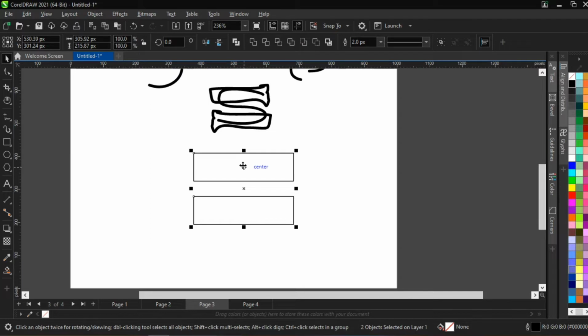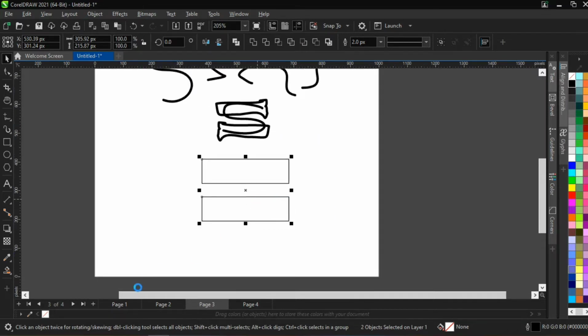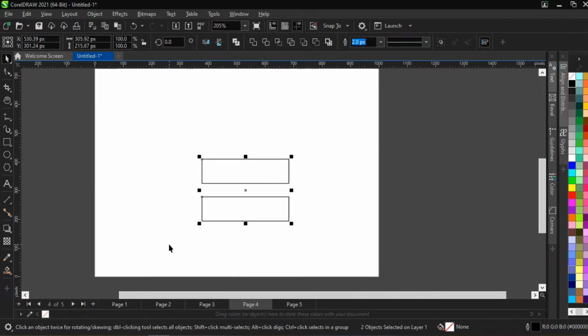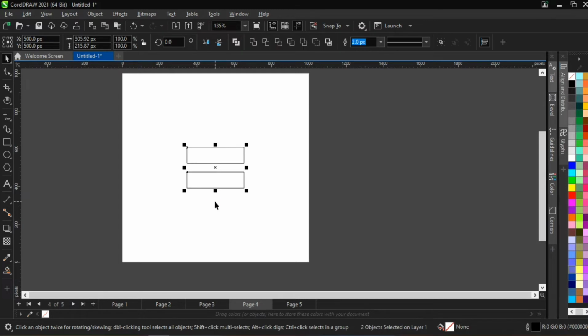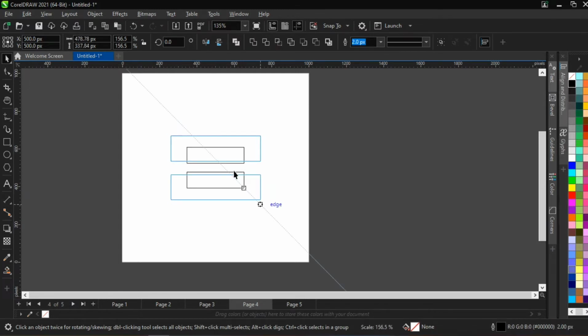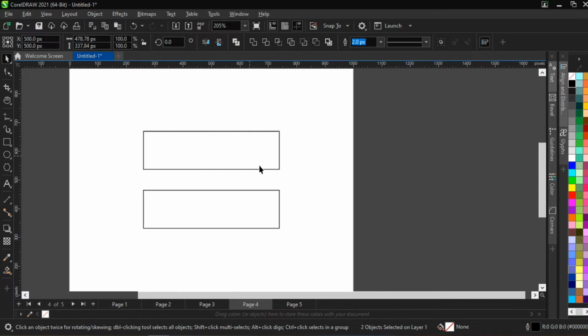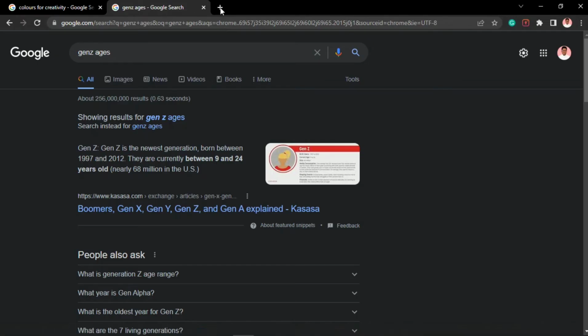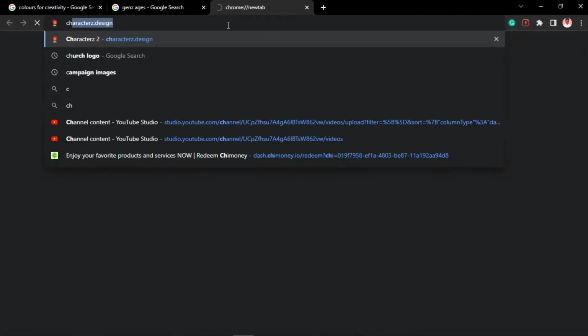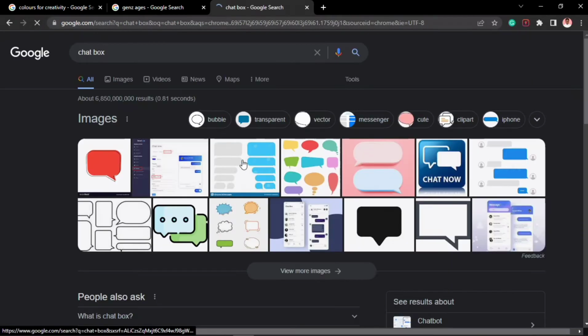There are two ways I'm going to teach you guys how to create this concept so that we can enhance it further. So now I'm just going to copy these two boxes and create a new page to enhance this. One way to do this is we need to create a chat box, right? And we all know how a chat box looks like. Let's just simply go over here and chat box. Now you can see how it looks like.